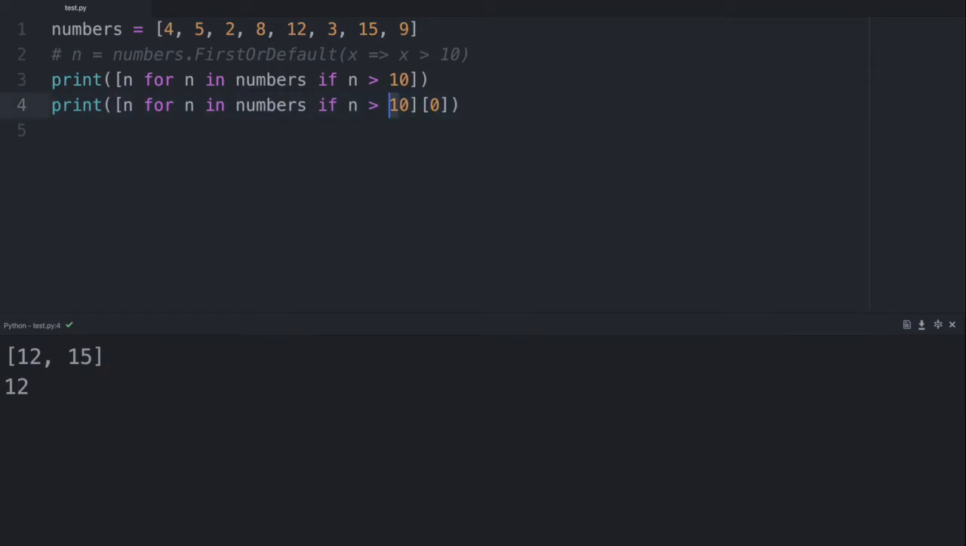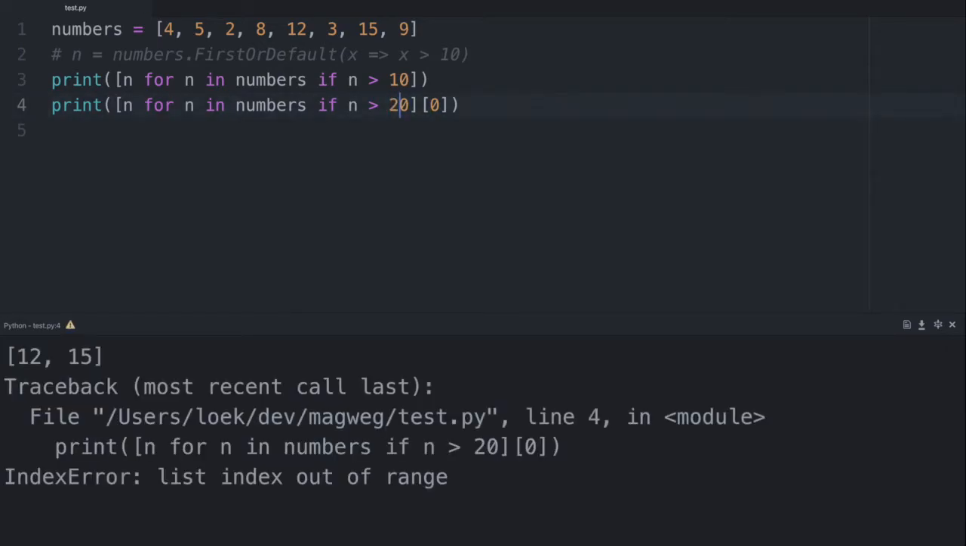But if I would filter over 20 and I would execute this, then we get an error. Because of course, the resulting list would be empty and I'm taking the first element from it. So what we want is that if the predicate does not result into items, we get a default value. In this case, we would like to return None.